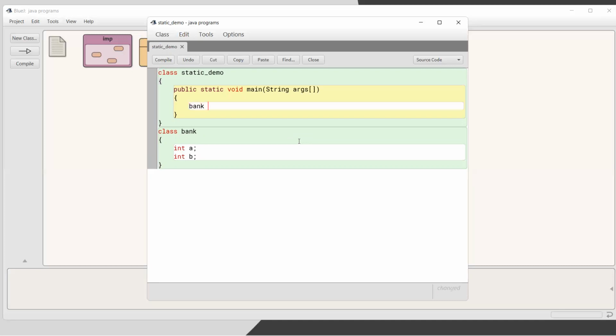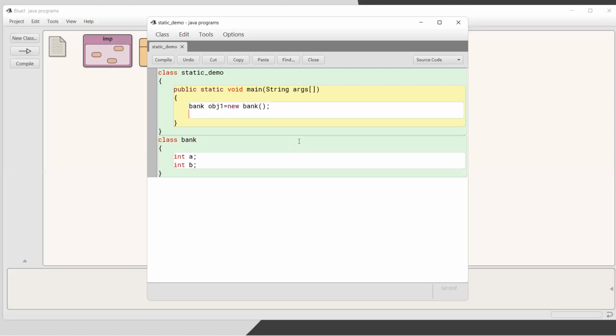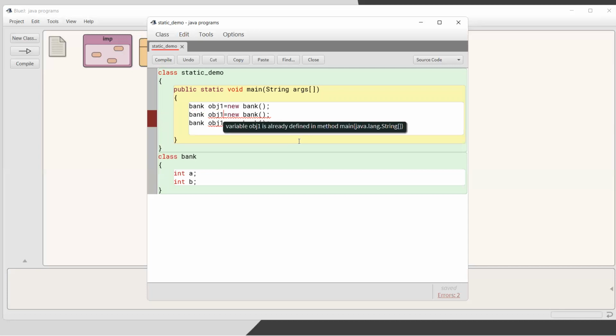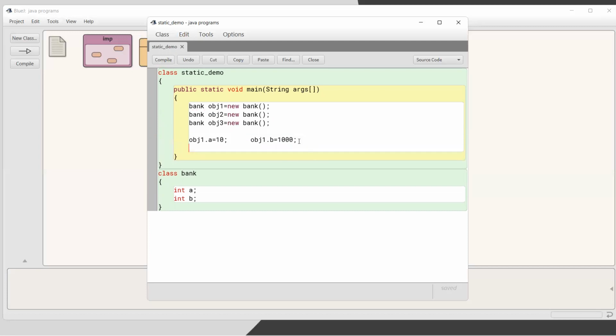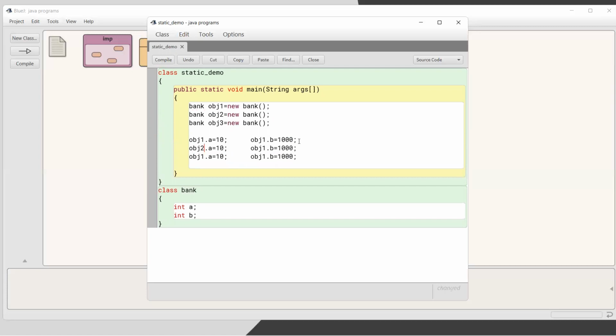So I can create three objects of this Bank class. Suppose Bank obj1 equals new Bank. Suppose I want to open three different accounts of this bank. Let me do that quickly. Bank obj2 = new Bank and Bank obj3 = new Bank. After that, I can assign a few values. Suppose someone's age is 10, and some random values I'm giving, do not concentrate on that. Suppose the bank balance is 1,000. Now obj2.a is suppose 20, and obj2.b is 2000.